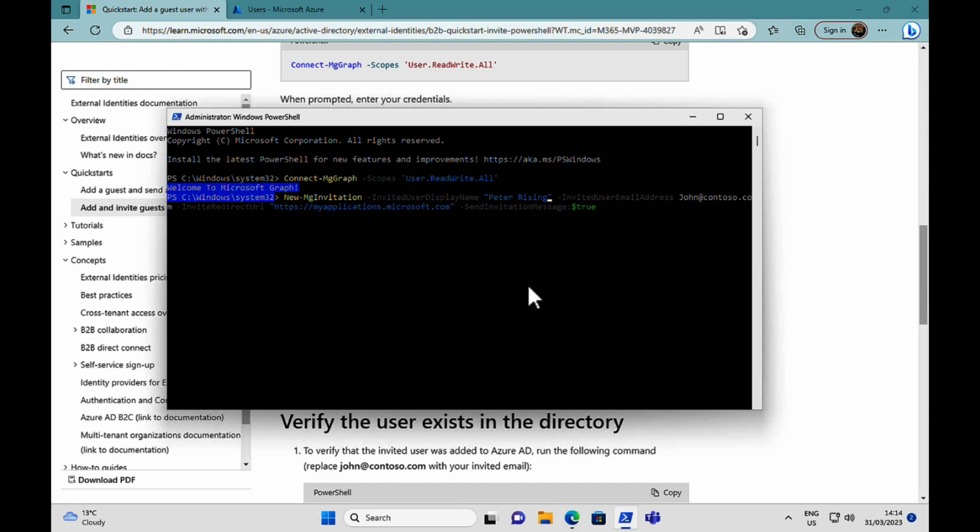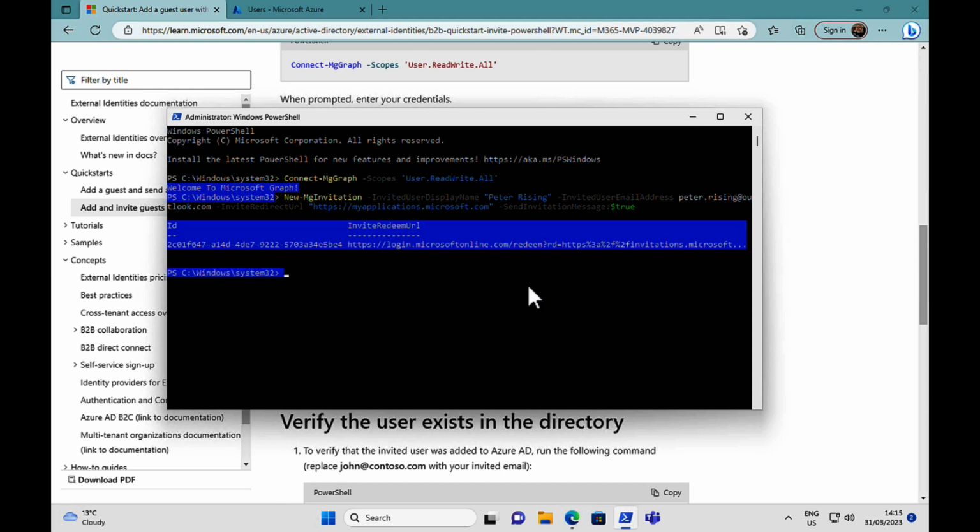I love this. So what we've got here is New-MgInvitation, and we're going to invite the user with a display name of Peter Rising in quotations, and then the invited user email address, so I'll pop in that external email address, which in this case is an outlook.com address, and we'll apply that command and it runs successfully. So that is absolutely nice and straightforward.